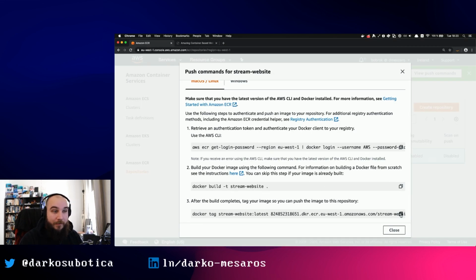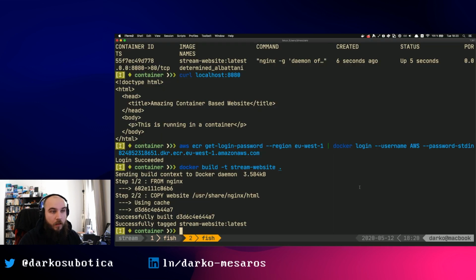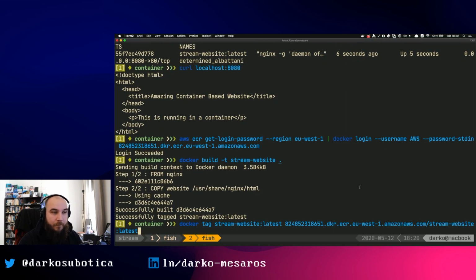But here's one more thing. One of the things I don't agree with: this command tells you, hey, this is how you should tag your image. But I want to do something else. I want to change the tag from latest. I'm going to do version 0.01.